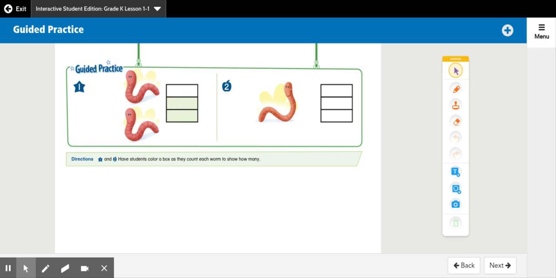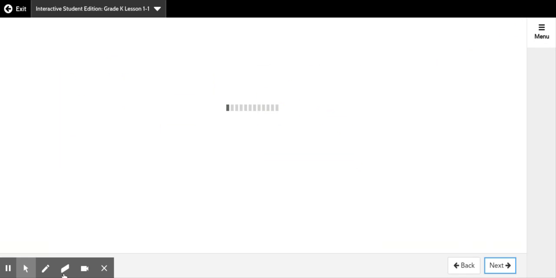Now, let's look at number 2. How many worms do we have? 1. So how many boxes are we going to color in? 1. Good job. Kiss your brain for getting that right. So let's go ahead and color in 1 box for our 1 worm. Good job. Okay, moving on.